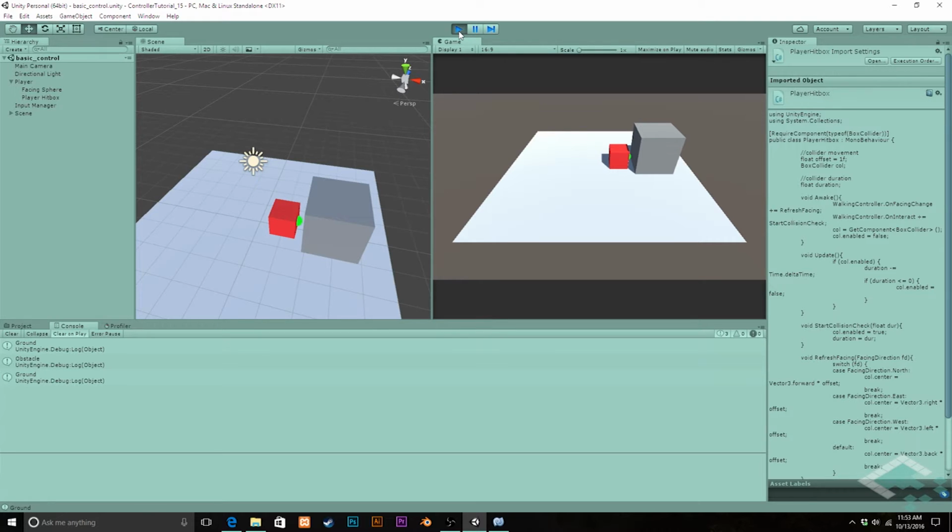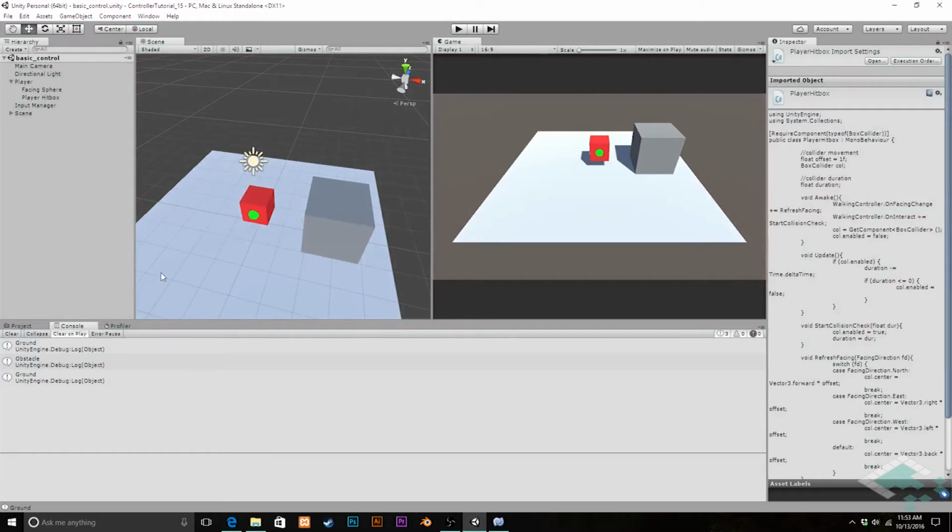We don't really want this. We don't want to just be hitting random environmental objects. We only want to hit things that we can actually interact with. So there's a couple of ways we could do this, but Unity has a built-in solution that we're going to take advantage of today, which is our physics layers.